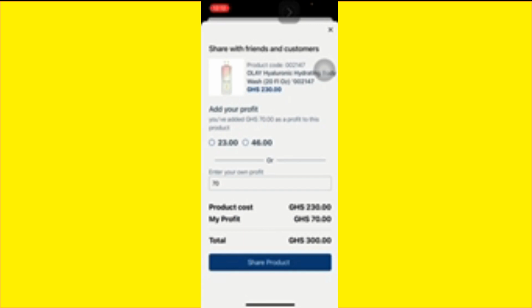Yes. So once you share this product and you get a customer to buy this product, any customer you get to buy this product from you at 300 cedis, you're going to make 70 cedis free of charge. The process is simple. How do we make money? How do we make this 70 cedis here? So one, we're going to share this product. The first strategy I'm going to show you is to share this product on your WhatsApp status or your WhatsApp groups.